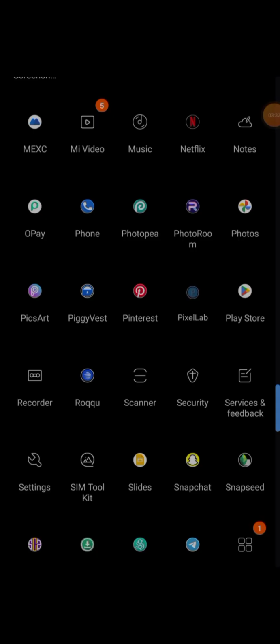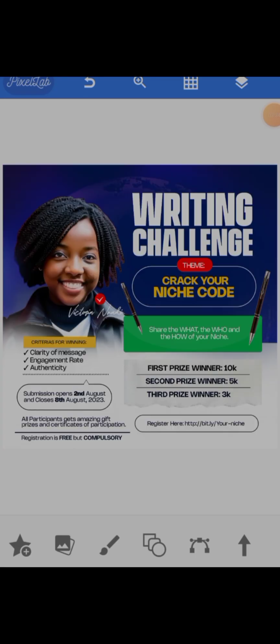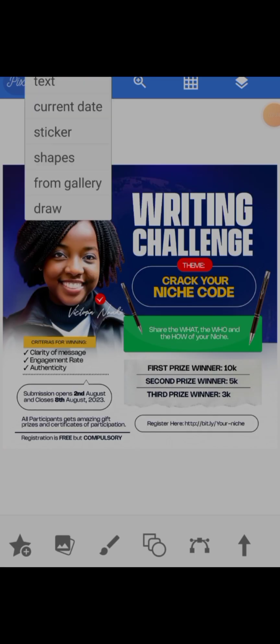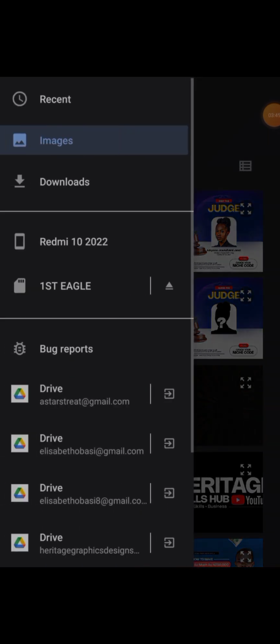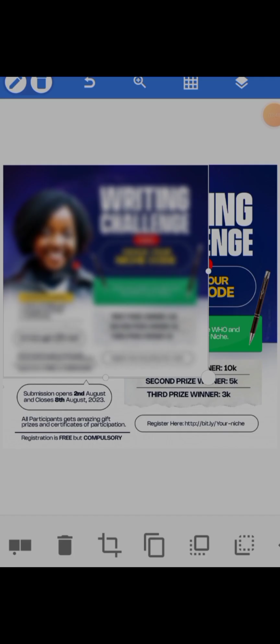So let's go back to Pixellab, and now I want to bring in the one we just blurred. Let's bring it in. Here it is. I'll just ensure that it also fits in the screen very well.